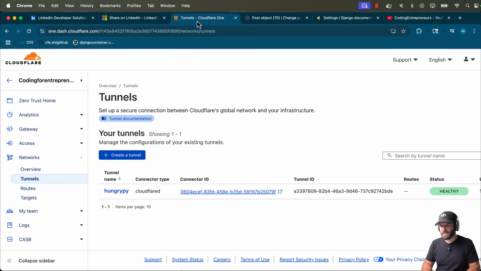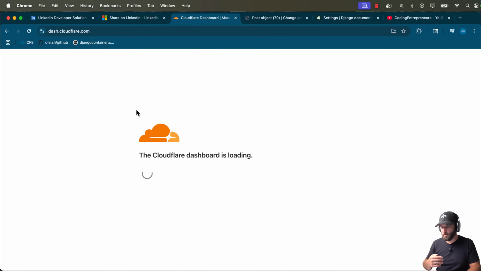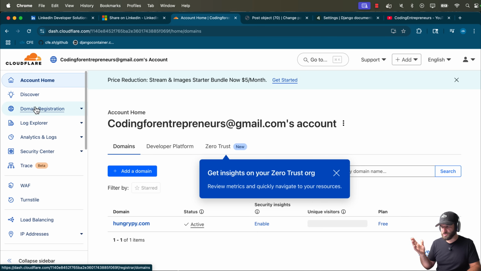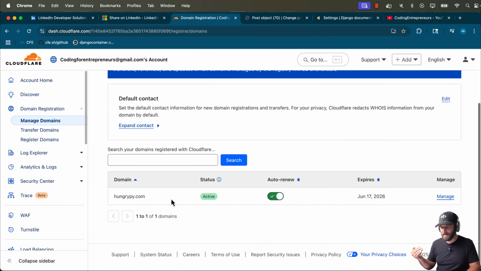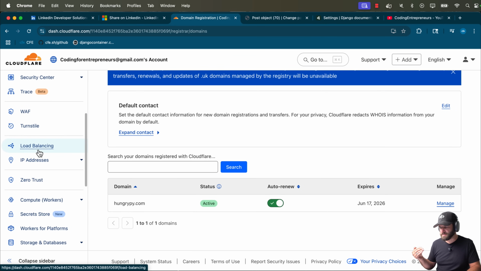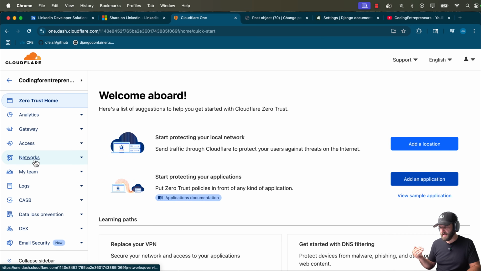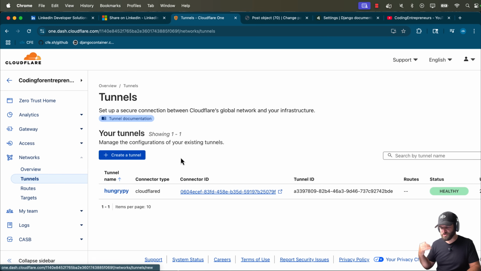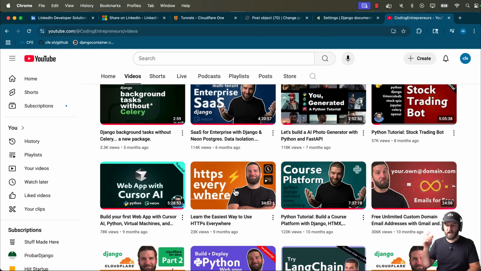So the way this works then is I need to go into Cloudflare. I need to have my own domain name. So on Cloudflare, you are just going to go through the process of registering a domain name, and then you go through the process of going into Zero Trust, into Networks, into Tunnels, and creating a tunnel. Now, this process I'm not going to cover right now. I've already covered it on my YouTube channel under the HTTPS Everywhere video.